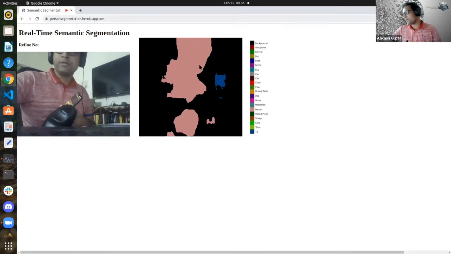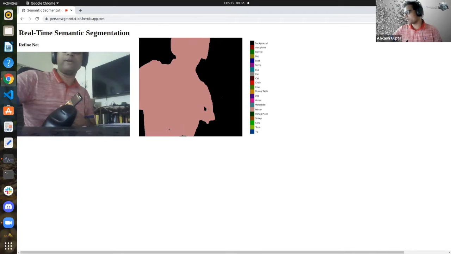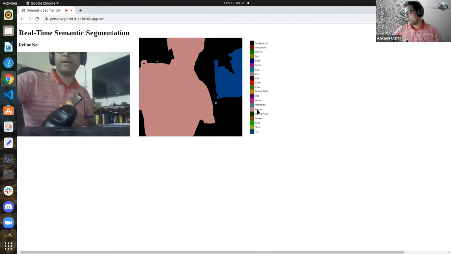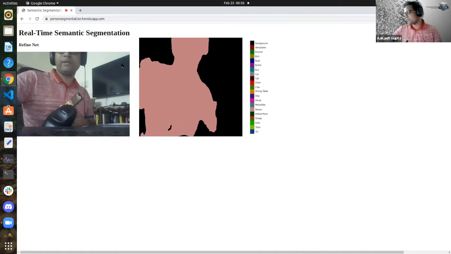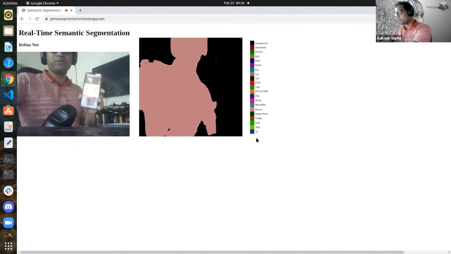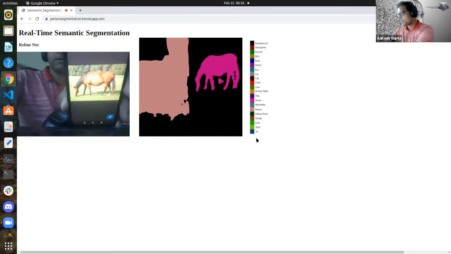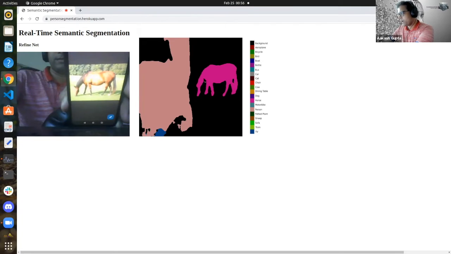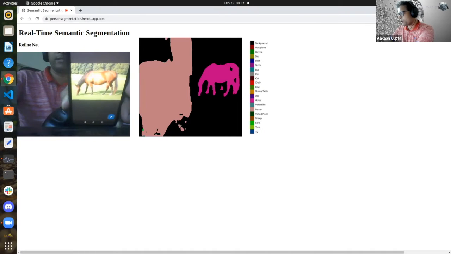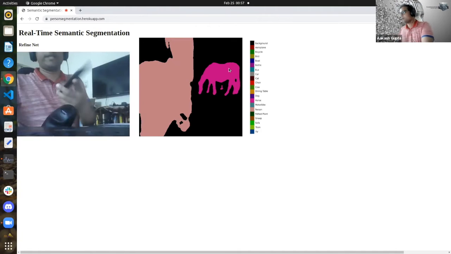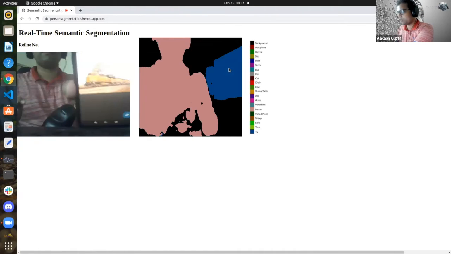It's observing me to be a person here, so that's a pink color. Behind me there's a TV which comes and goes, and that's in blue. I'll try to show you some more examples. Say I'm showing here a horse. As you can see, it has identified the area, the pixels that define the horse, and the color is shown here.